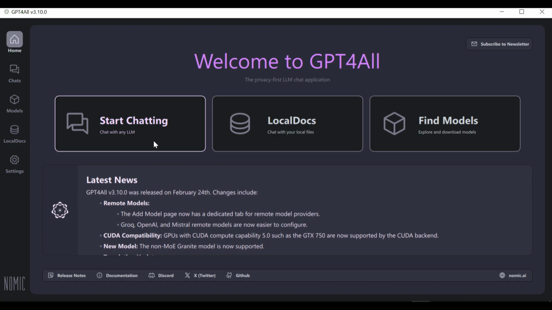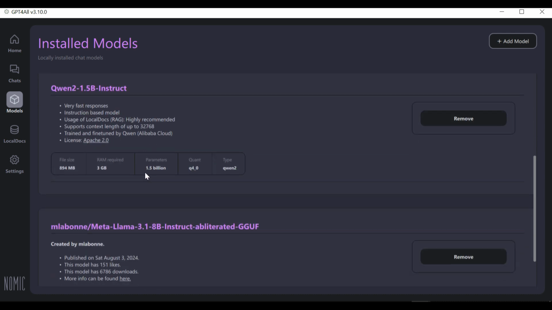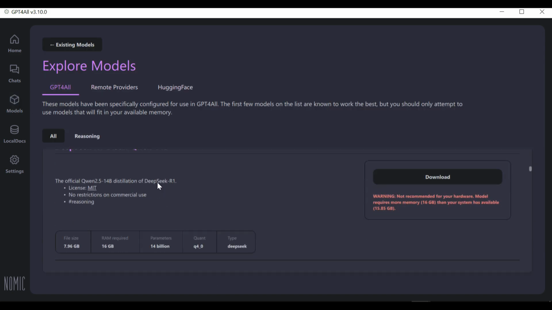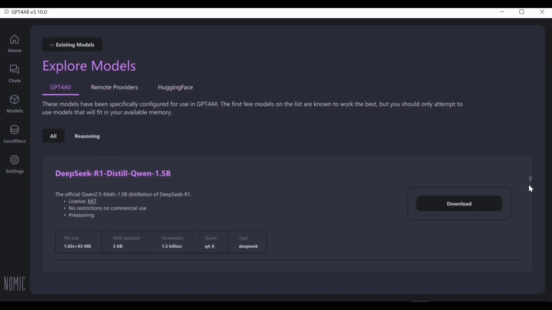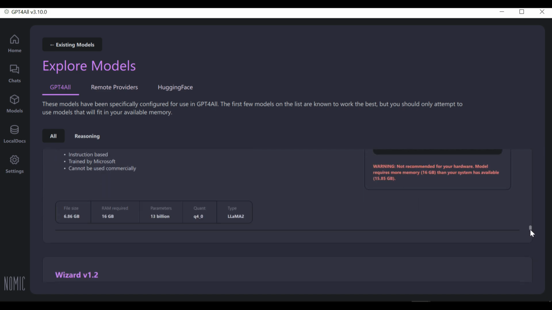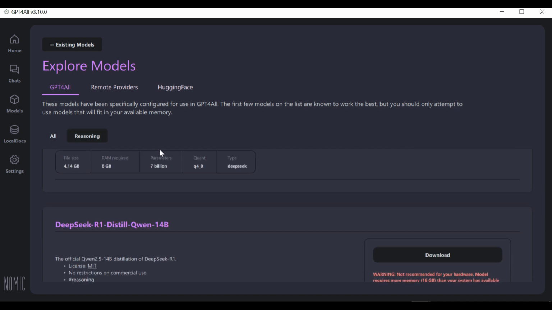As you can see, let's go to models. I already downloaded like 3 models. Some of them are too heavy for my hardware because I use a very old laptop, like a 7 years old laptop. But if you go over the models, as you can see, you have so many models to choose from. And you can also go to reasoning. I don't know exactly what is reasoning, but you have more models here.